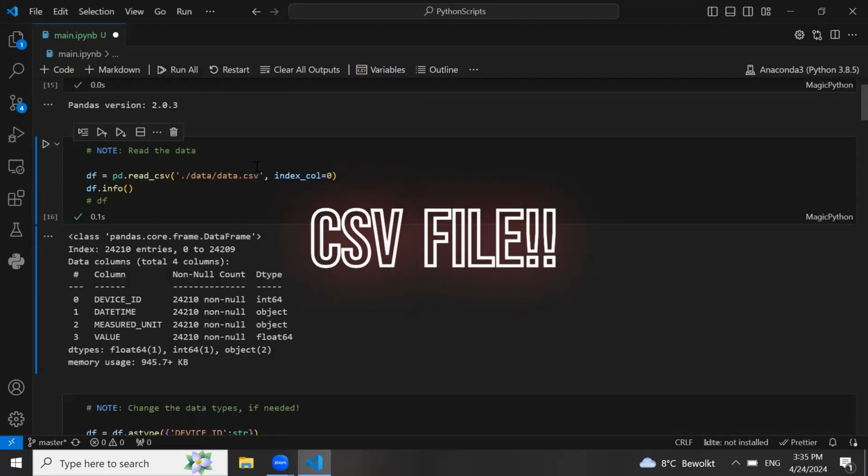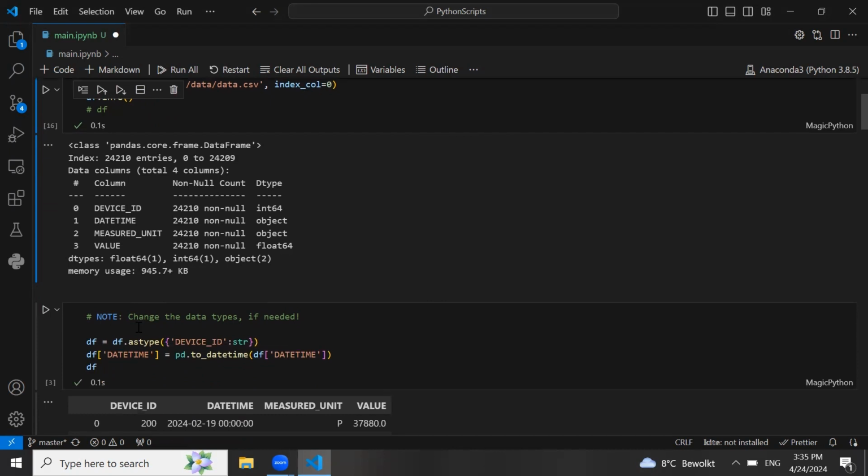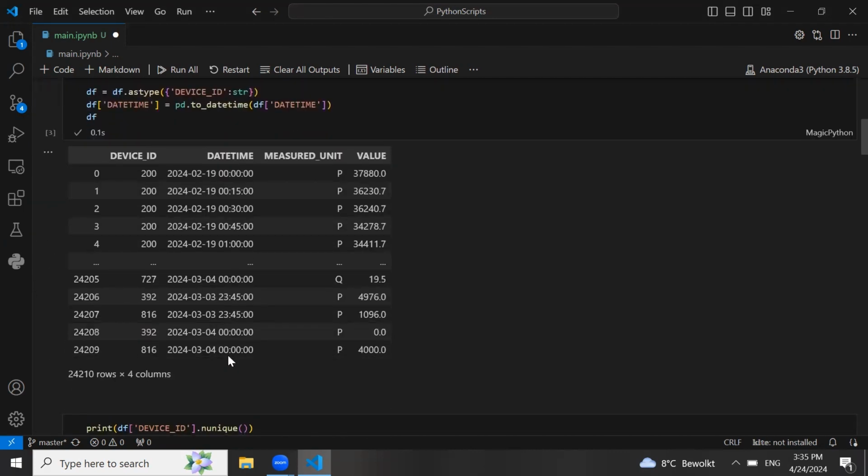It is an Excel file that contains 4 columns, and we can see device ID. The data type is integer, and we have a date time column, measured unit, and values. If someone were to change the data type, for example for device ID from integer to string, we can use the astype method, or for the date time, we could change from object to date time using the pandas DataFrame method. So essentially, this is an overview of our original data.